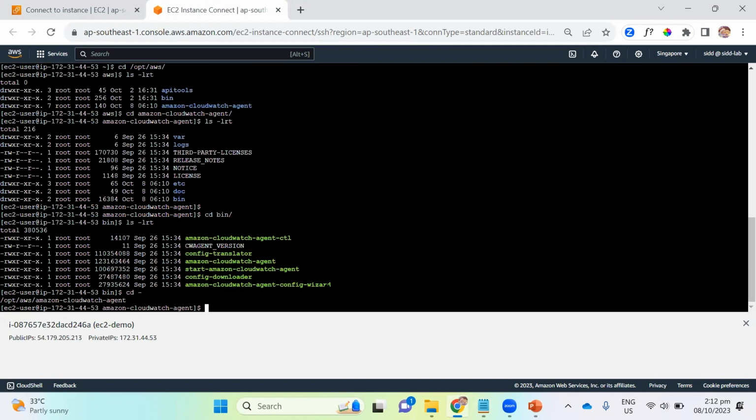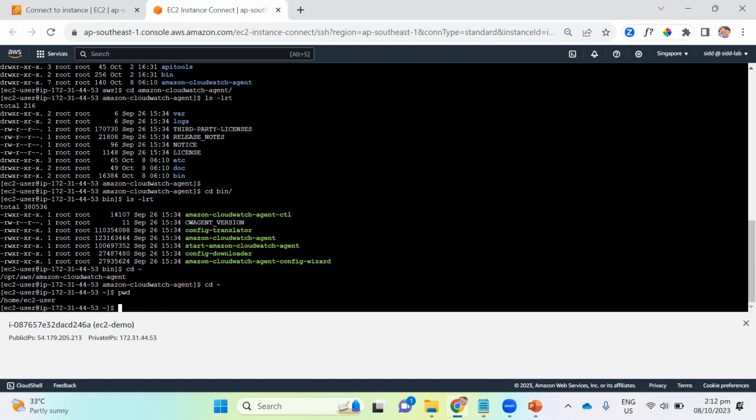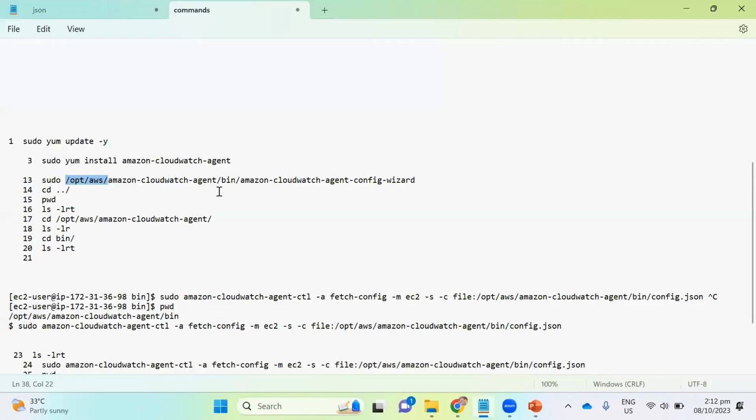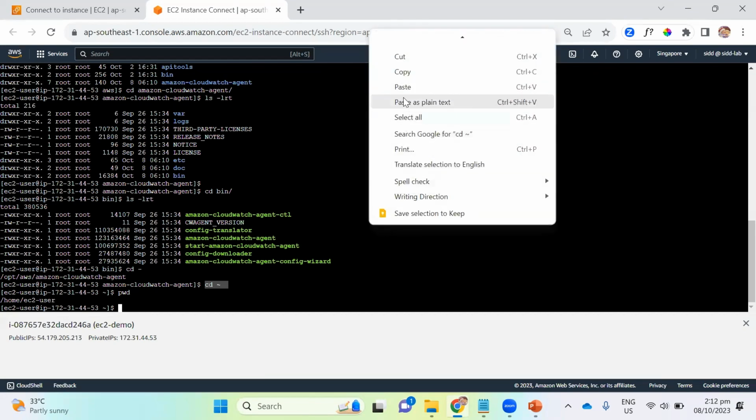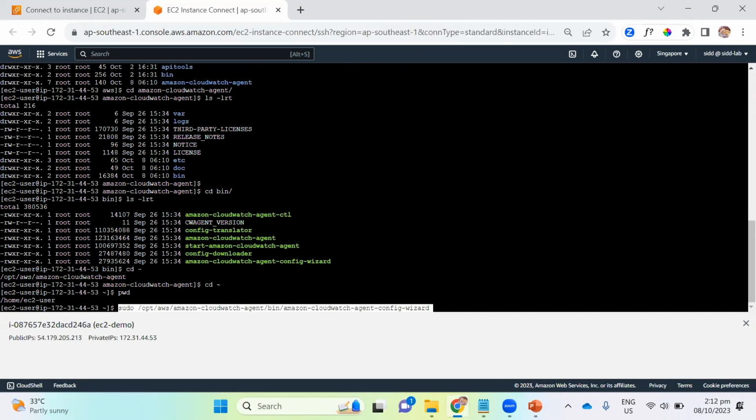So we can come back to our original home directory, and this is one of the commands to get back to the home directory, for your reference. And we can just type this particular configuration wizard. Now we are configuring what monitoring parameters we should be setting for this particular EC2 instance.